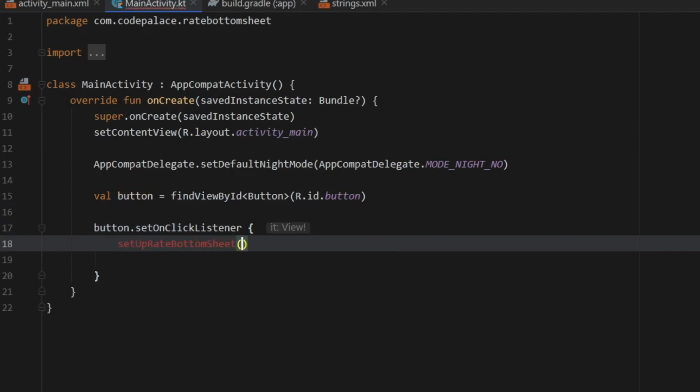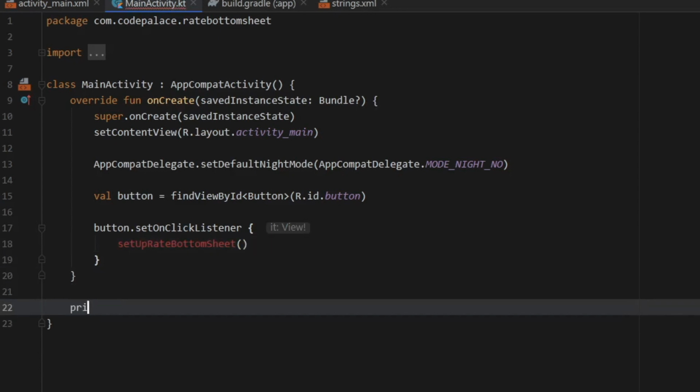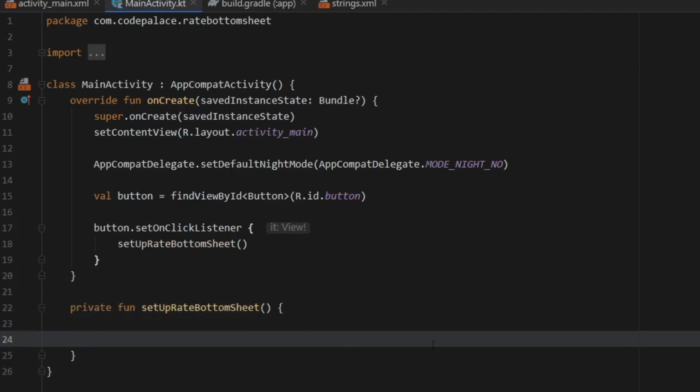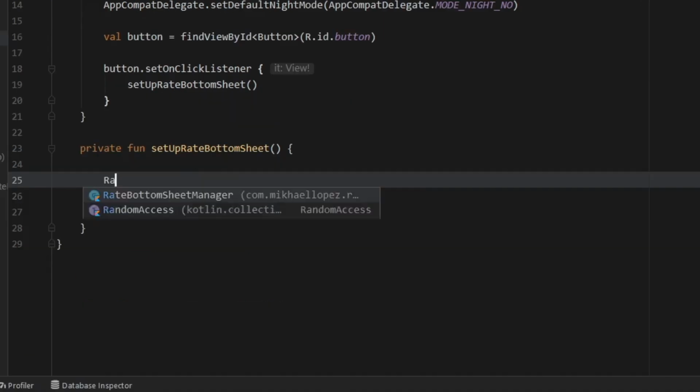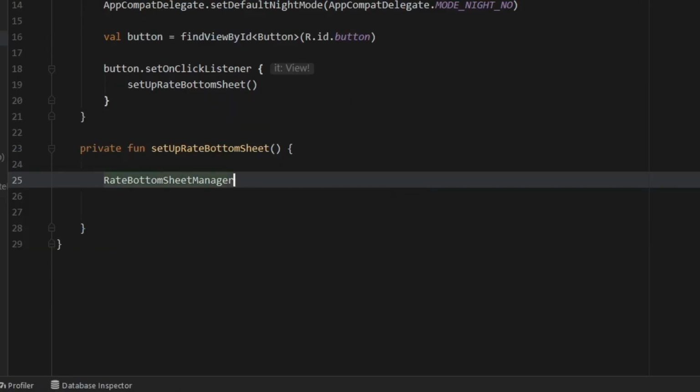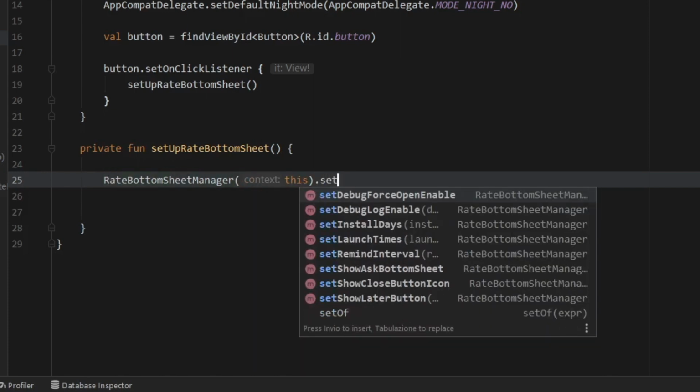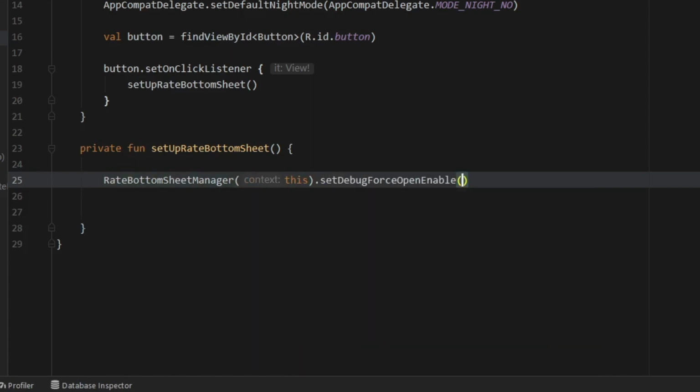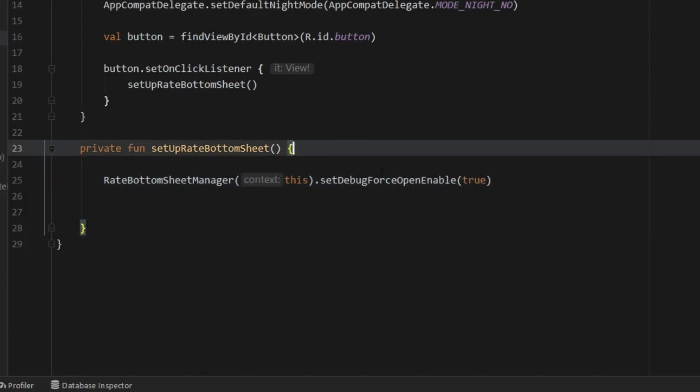And this is a method that we have not created yet, so it will show up in red. And right below the onCreate, we're going to type in private function setupRateBottomSheet, because this is where we will add all the code that we need. So the first thing we want to do inside here is call the RateBottomSheetManager and of course pass the context as this, and then set the debug force open enable to true, which means that every time we click on this button, the bottom sheet dialog will open up no matter what.